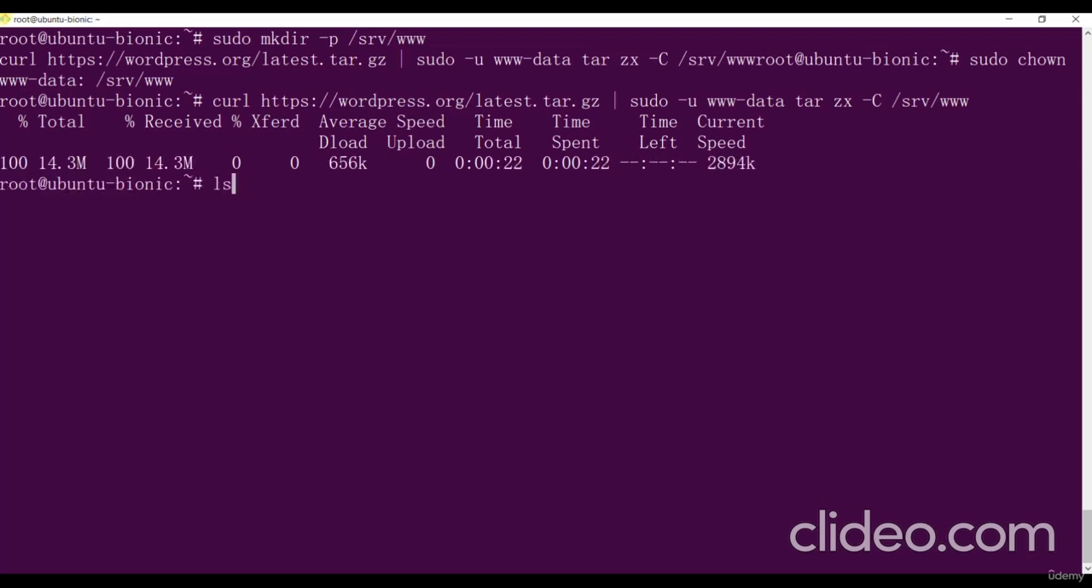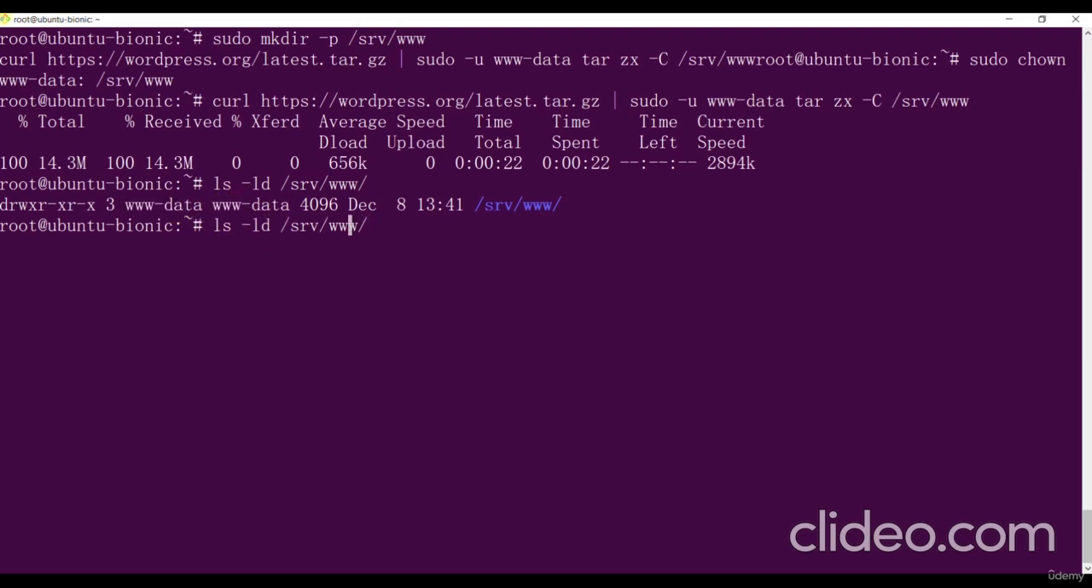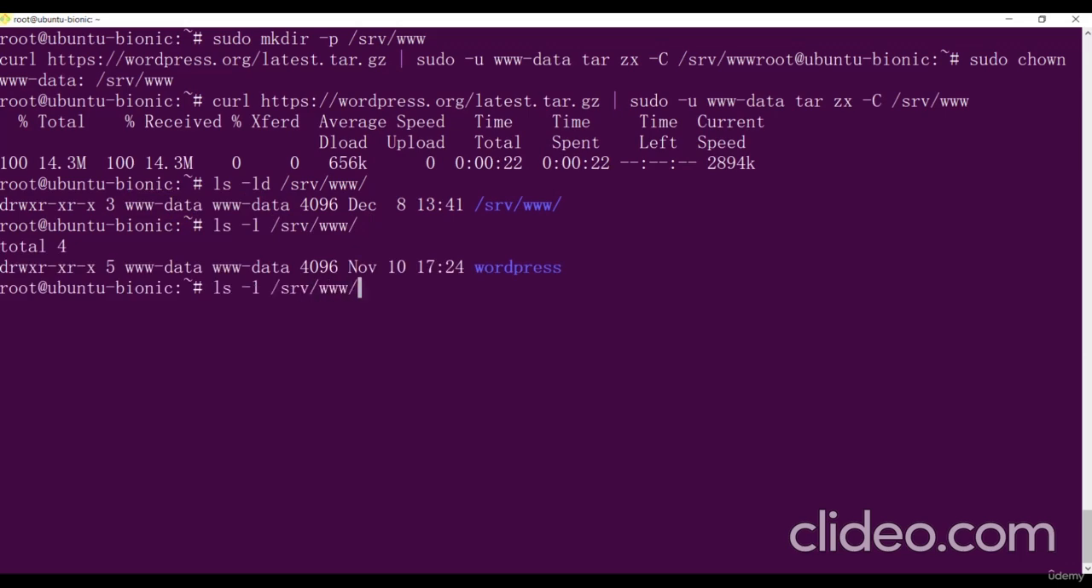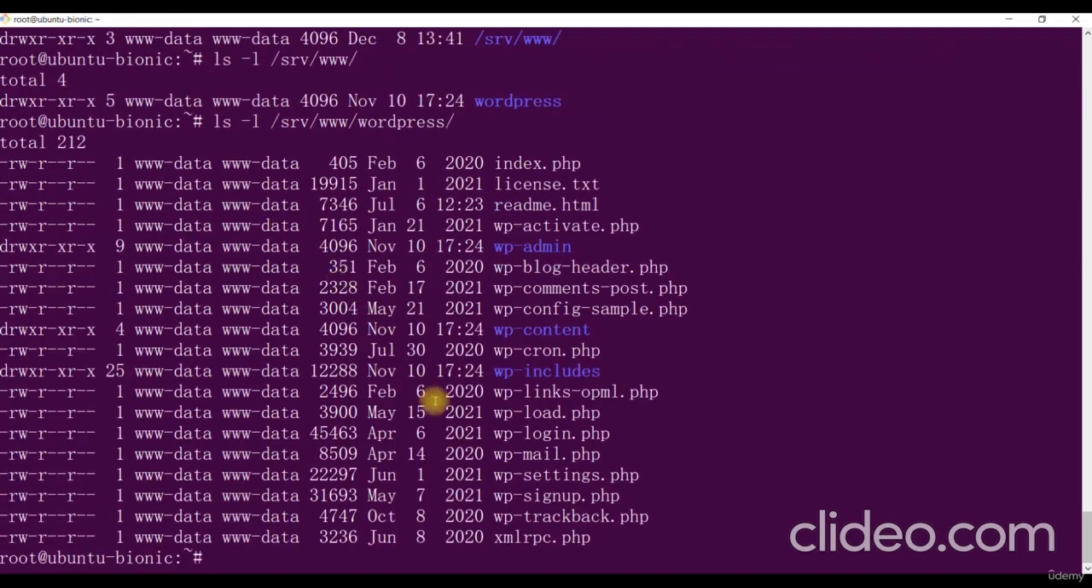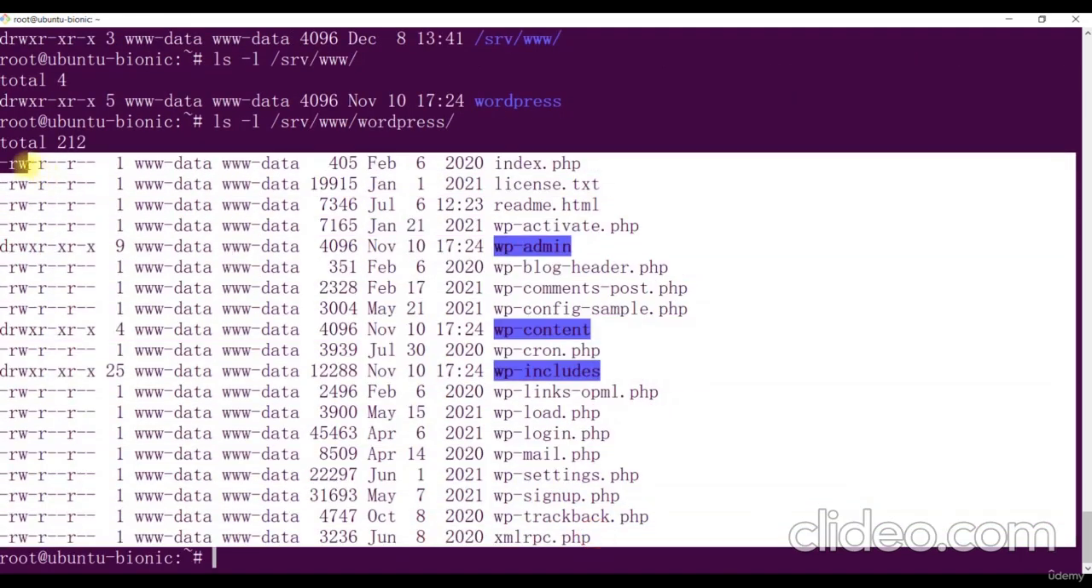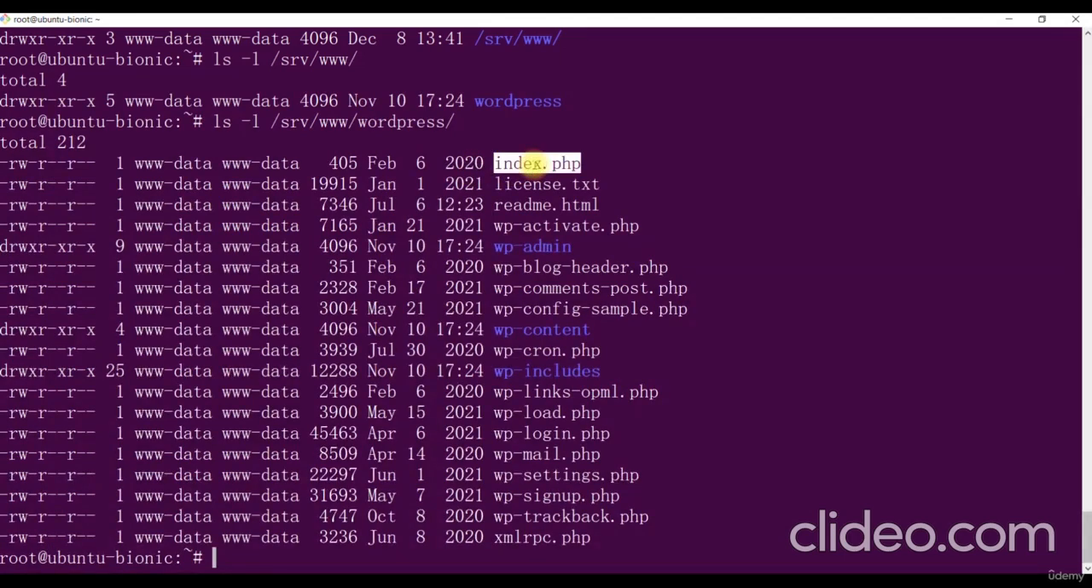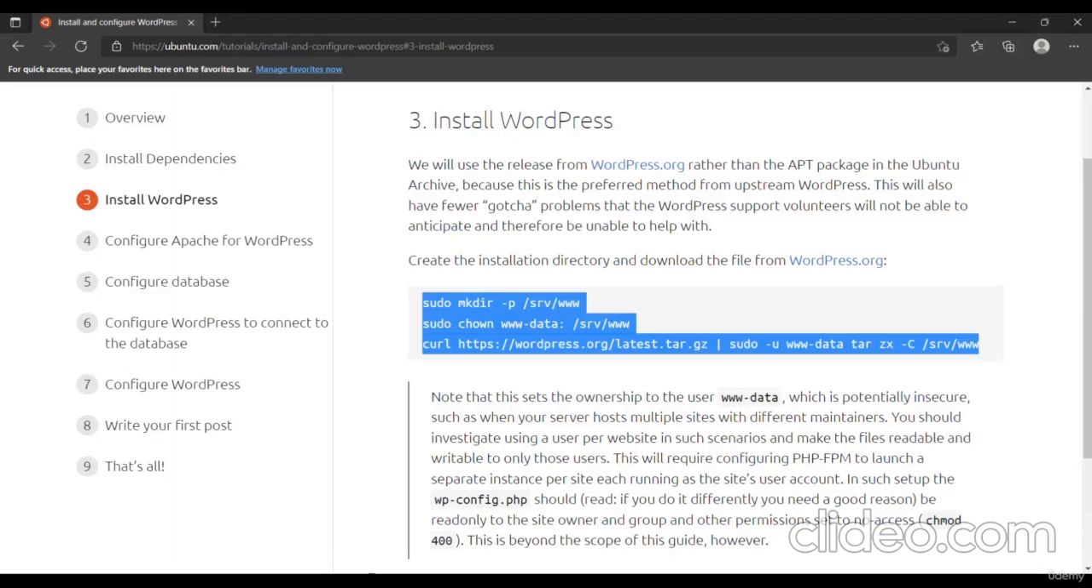Okay, that is done. Let's check ls -ld /srv/www. So you see this directory is owned by this user and this group. If we check the content inside that, you should see a WordPress directory, and inside that, that's all the data from WordPress. And here we have the index.php file. In the previous setup, we had index.html. So we will configure it so it serves the index.php file to the browser. Okay, let's check the next steps.